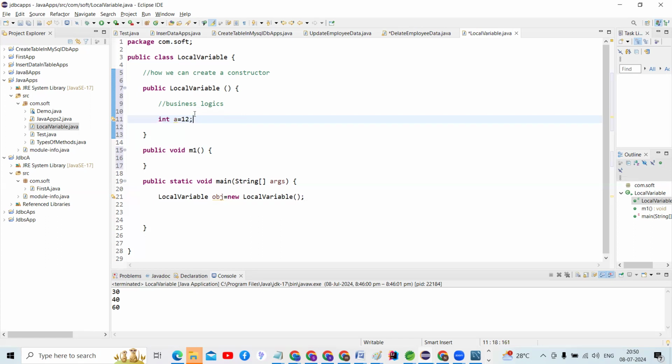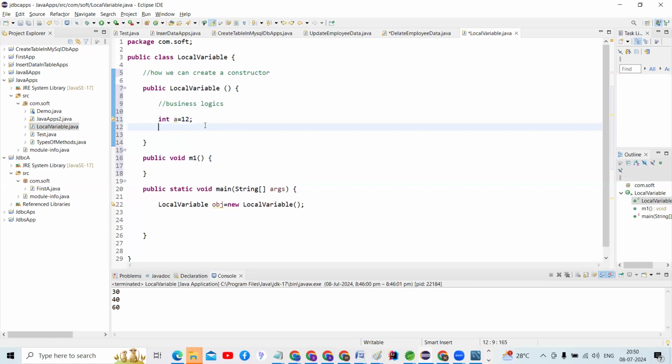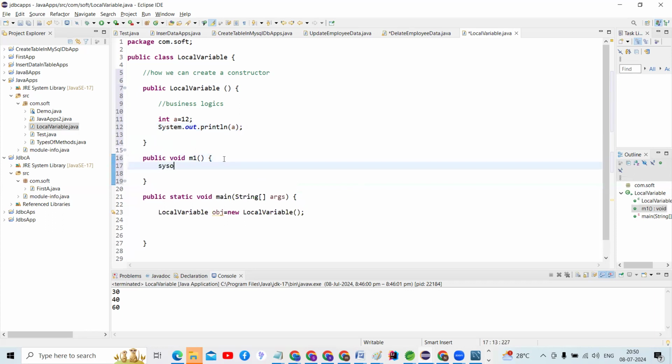Okay. So you can check here, guys, inside the constructor also we can write business logic, and you can call the variable. See guys, this variable you can call only inside this constructor. If you try to call it in that method, guys, it is not possible. You can check.